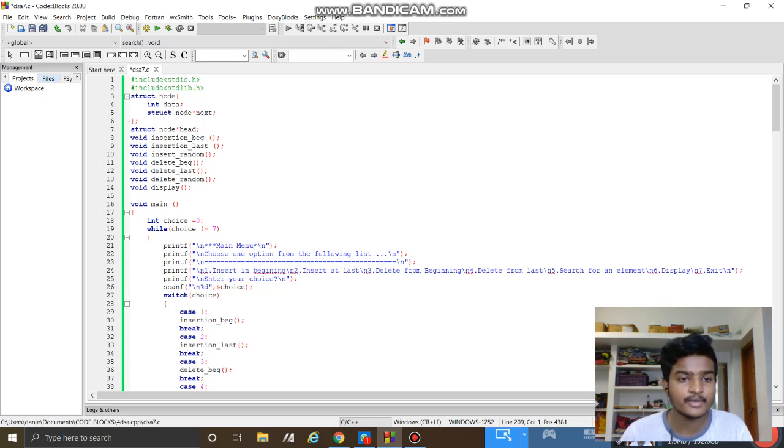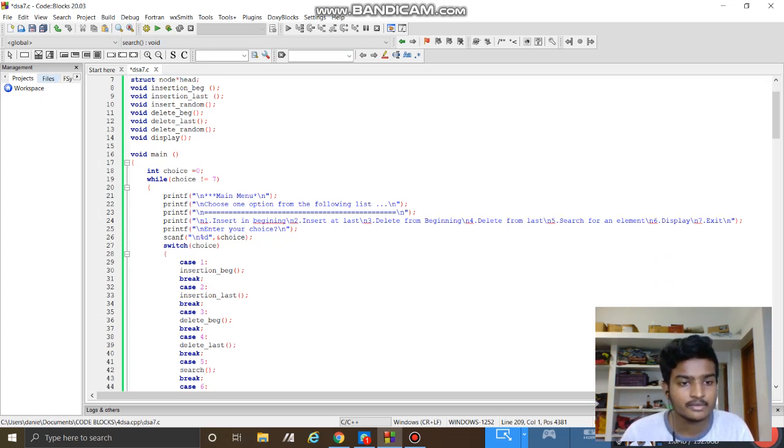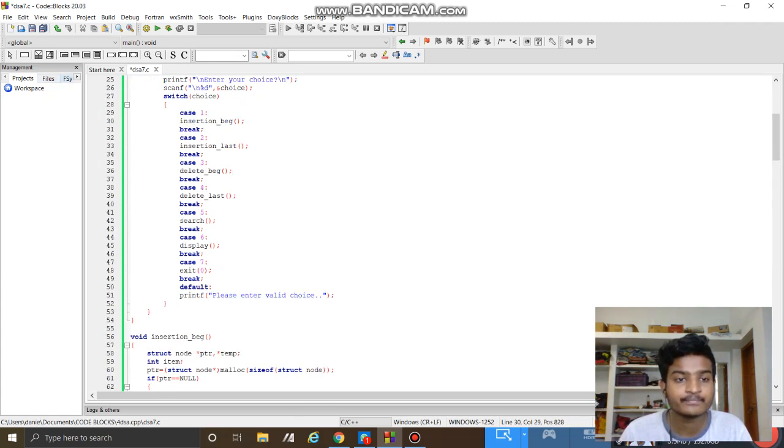This is the header file and this is the function prototype. We're declaring choice equal to 0, and checking that the choice is not equal to 7. If it's equal to 7, it won't go to these lines, these function calls. If it's not equal to 7, it goes to this option and prints all these print statements. This will guide the user with instructions.